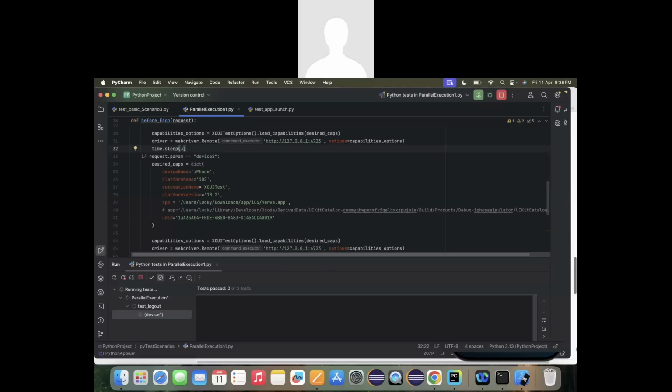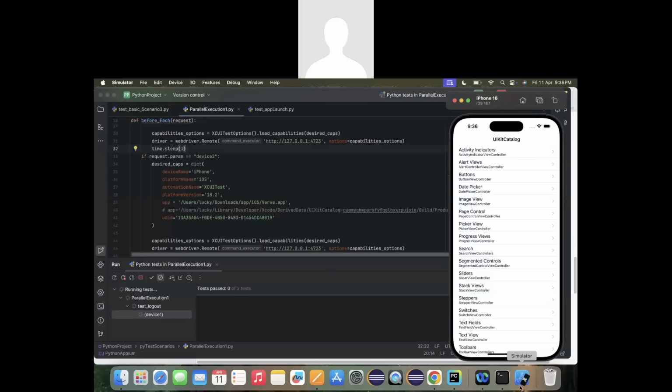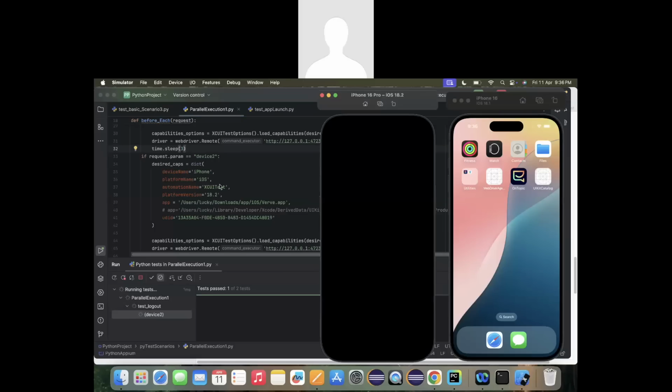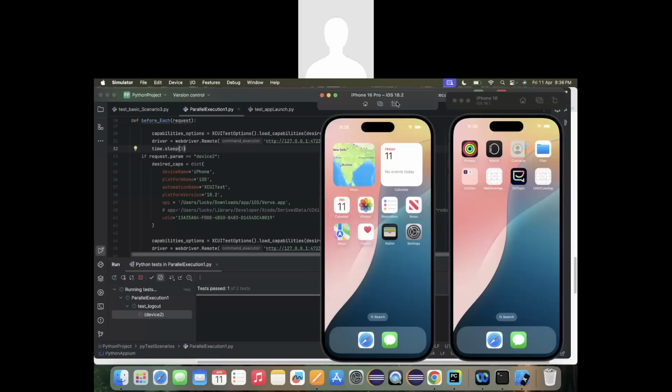See, basically two tests. It's trying to run on the two devices. This is an iPhone 16 18.1. That's my first device. And my device 2 is going to be iPhone 16 Pro, which is an 18.2 OS version. In the second device, it should launch this particular Verve app. So let us see how this is going to launch it. Of course, as this is the new device, it will take some time to launch it.